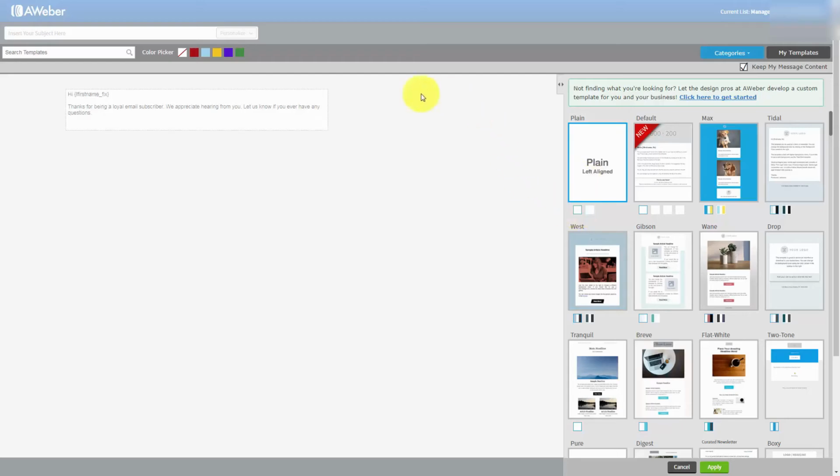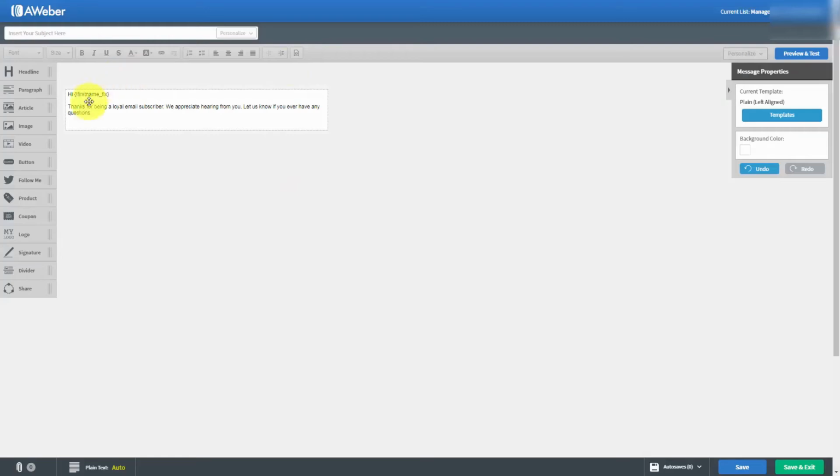Now, in order to get back to the writing screen, what we're going to do is we're going to click inside of this box, and that's going to bring us back to the Aweber screen. Now what we're going to do is we're going to take a look at all of the elements that we can actually add inside of our Aweber email. So we're going to start by writing a message, and we're going to edit it as we go along.